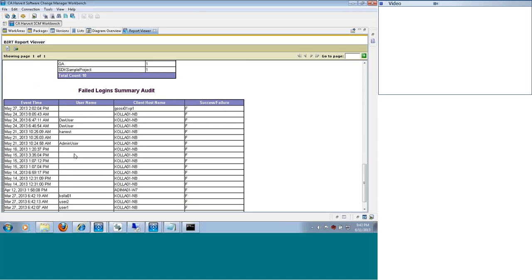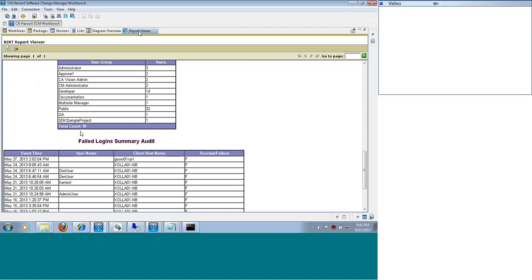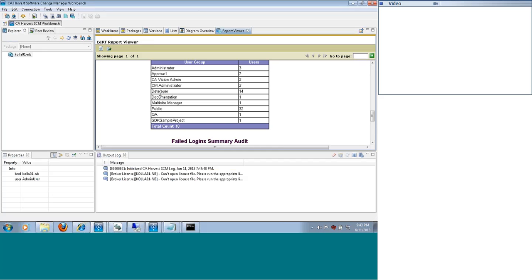The next one displays the failed login summary. It will list the failed login attempt summary for a specified date and duration in a tabular format. So these are all the pre-configured dashboard reports.